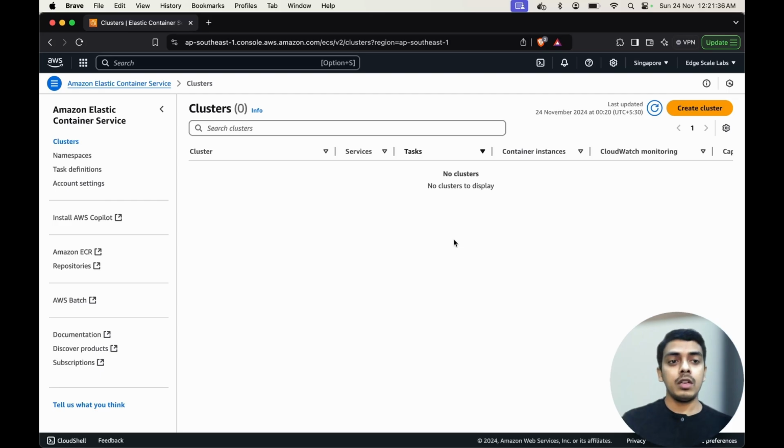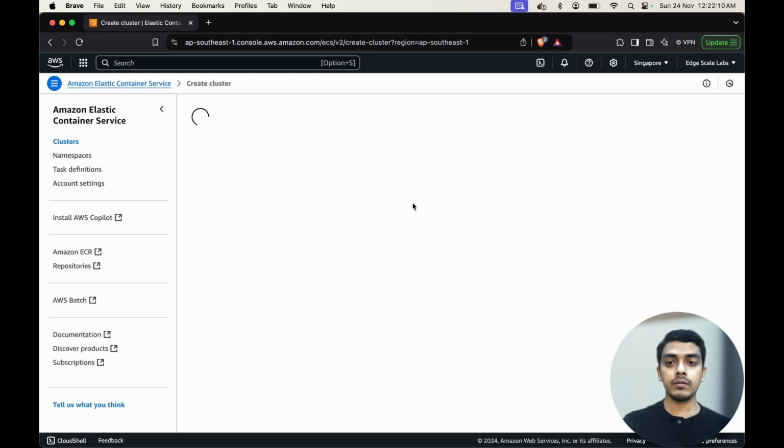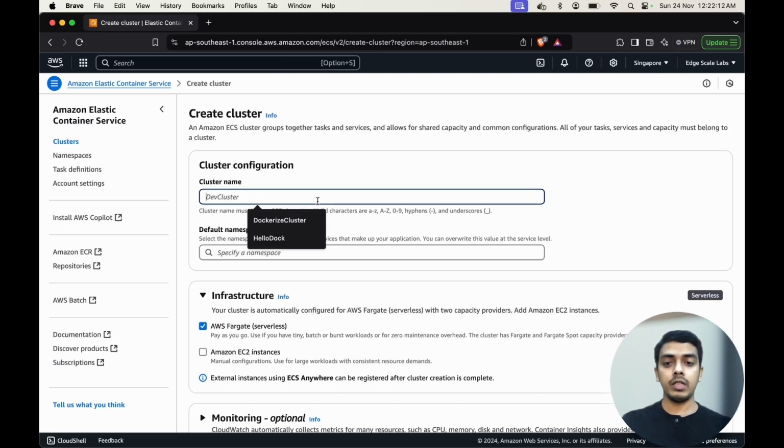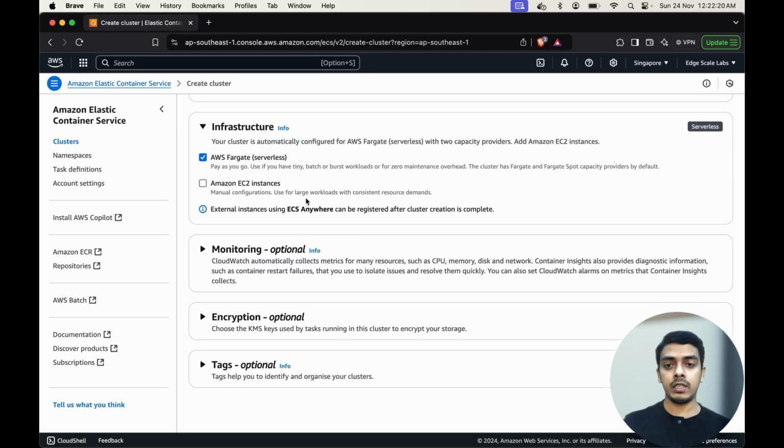Okay, so let's create a cluster. Basically its name is Elastic Container Service, right? And a cluster is basically a bunch of services for your system. Maybe there are multiple microservices that you need to run. All those things are run inside a cluster. So let's create one. We are just going to name it hello dog, right? And the default namespace we can just leave it like that.